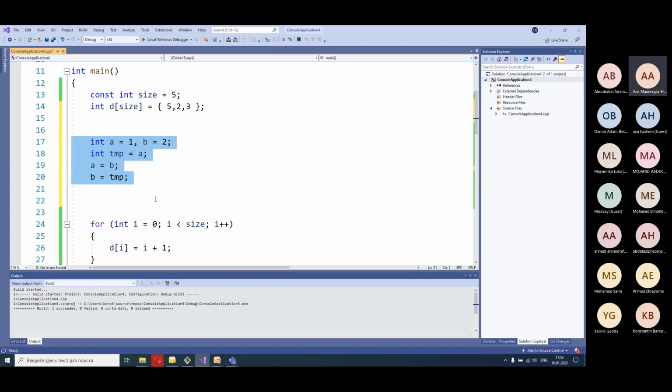I think it's called the swap. Sorry, please repeat. This operation is called the swap. Swap, yes. We swap the values of a and b.